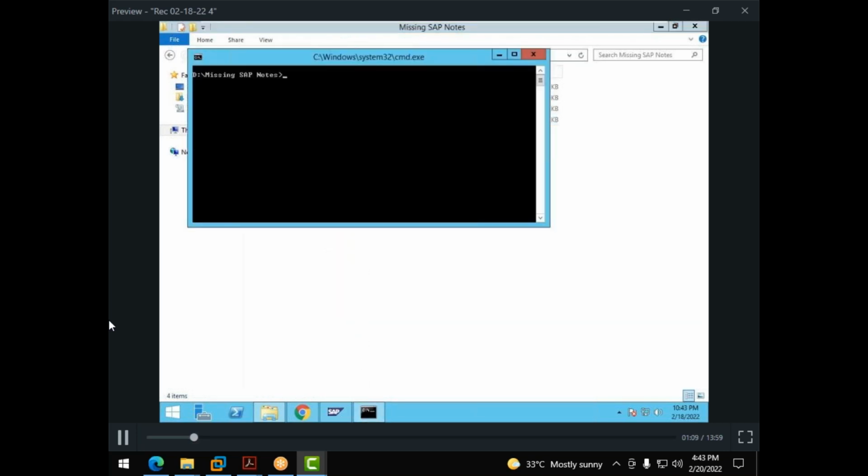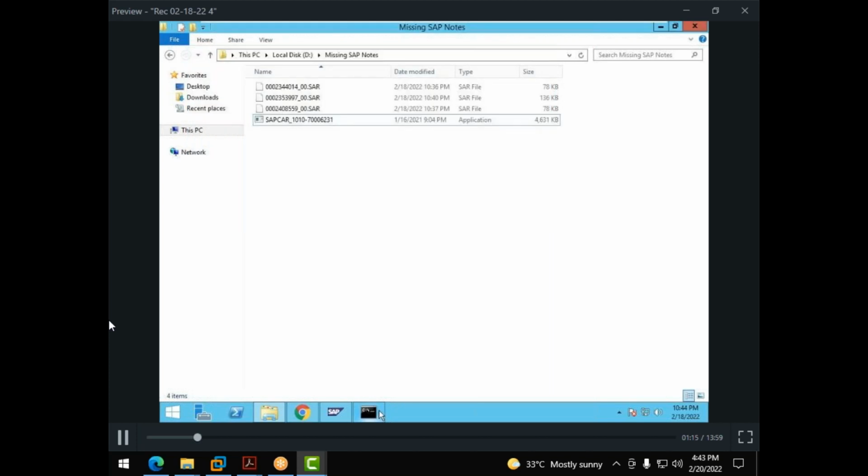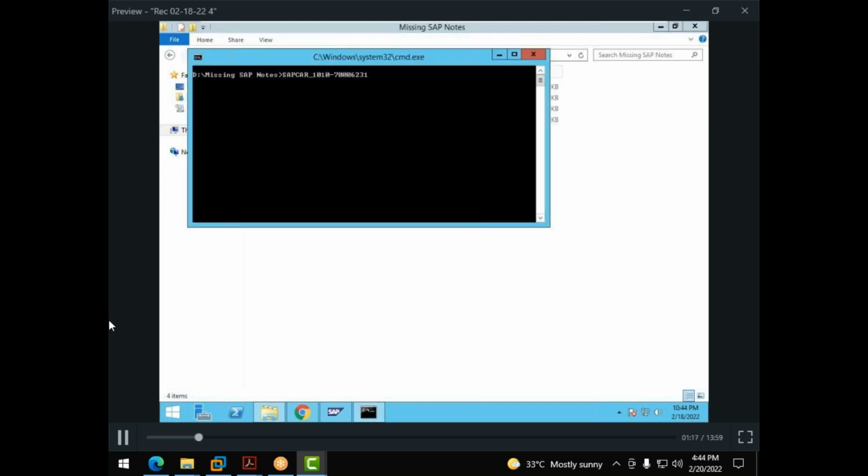Enter the SAP car name. ఇది చేస్తున్నప్పుడు హెడ్ఏక్ రాలేదు కానీ చెప్తున్నప్పుడు మాత్రం హెడ్ఏక్ వస్తుంది.